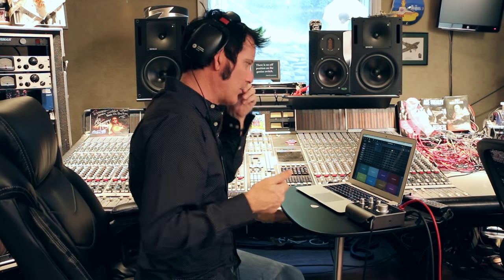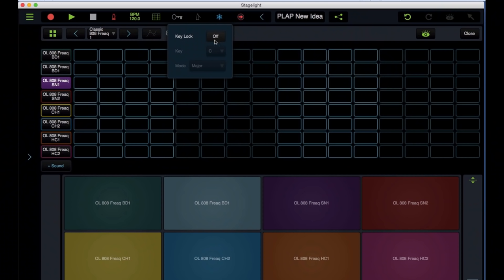So this is good, because if we do my usual write a song kind of thing, which we're going to do using our Audient with Stagelight as our DAW, what I'd like to do is, let's pick a generic chord sequence, like a 6-4-1-5. We go to A, which again is very generic. We can go key lock on.